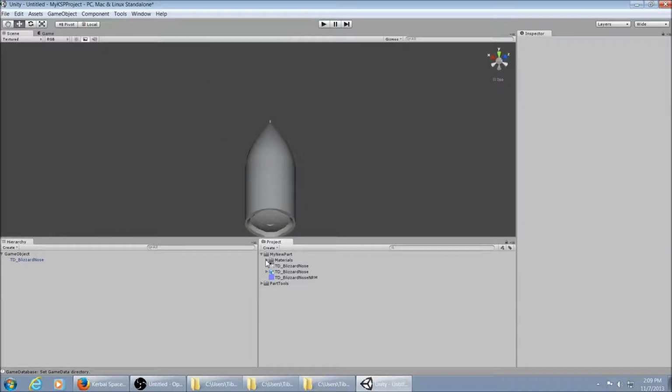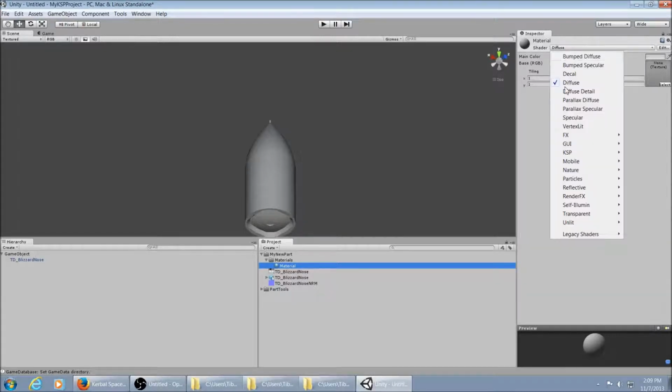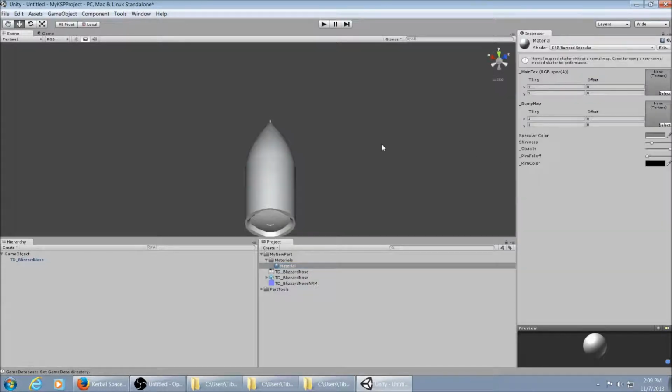So you want to set up your material. There's only one for now. You need to change your shader to one of the KSP options. Since I have a bump map and a texture, I want to do KSP bumped specular because that'll give it shininess too. Oh, shiny. Alright, and now you need to choose the textures. The main texture is going to be this Blizzard nose texture.